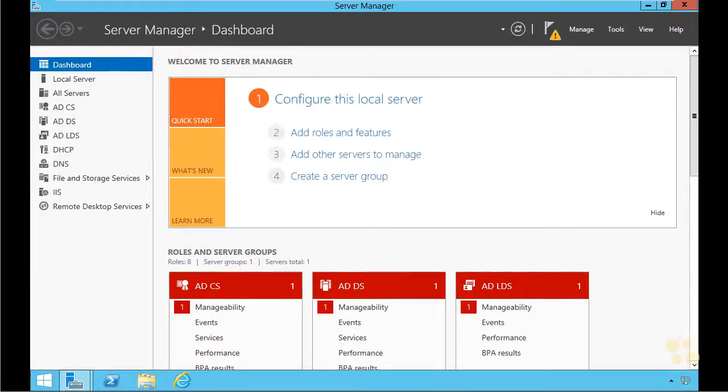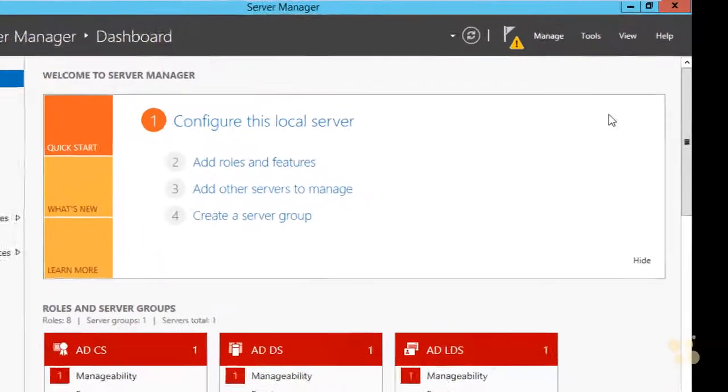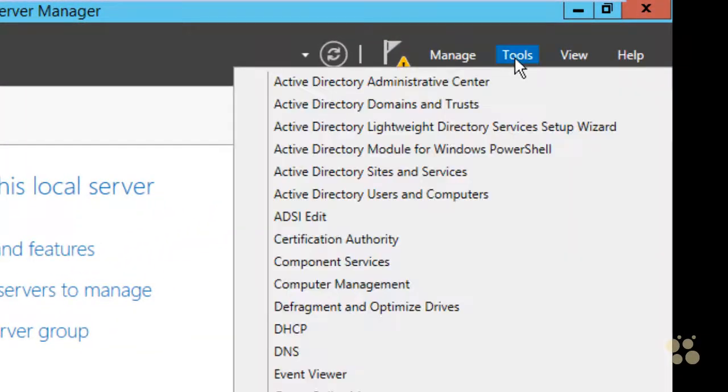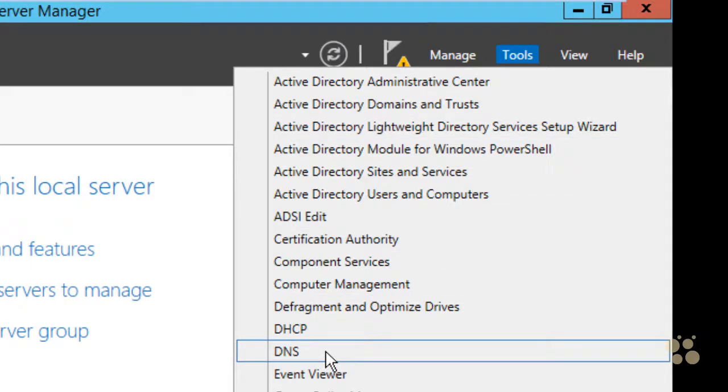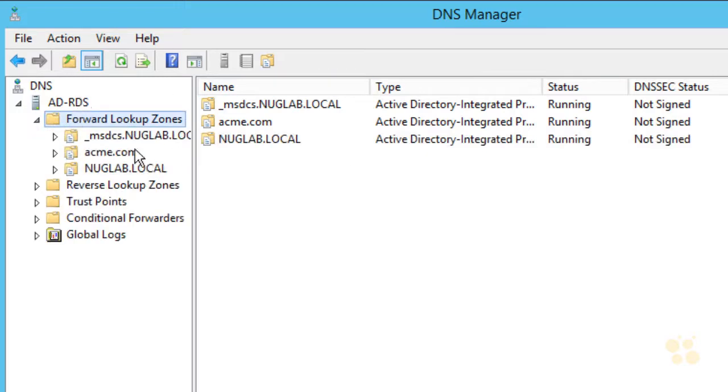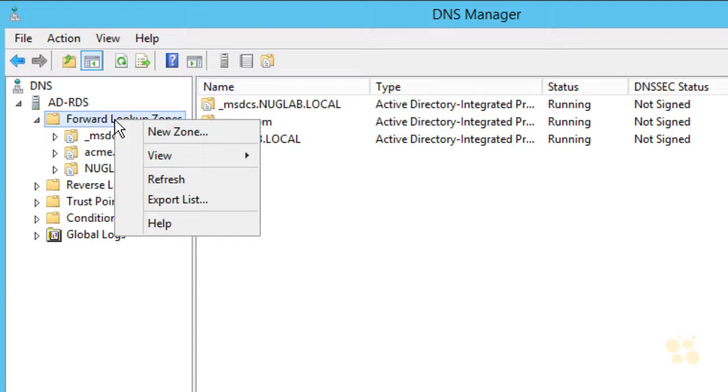So we're sitting in a Windows 2012 server, and we've got Server Manager running from here. If we want to configure DNS, we can go to Tools, and then from the drop down, go down to DNS. And from here, if we wanted to create some new records for DNS, we could go to one of our existing zones. For example, here in my configuration, I've got acme.com, I've got nuglab.local, or we could right-click and have the option to create a new zone as well.